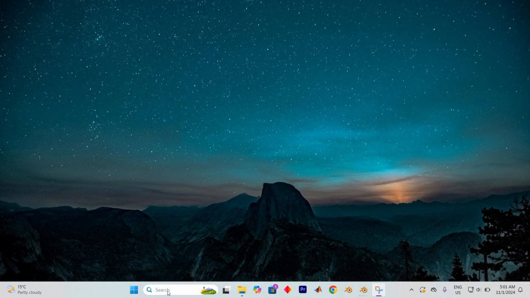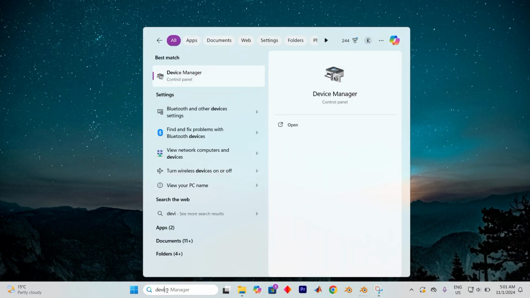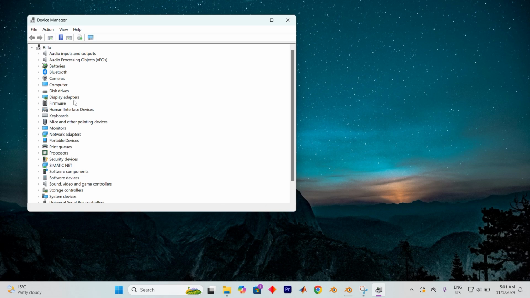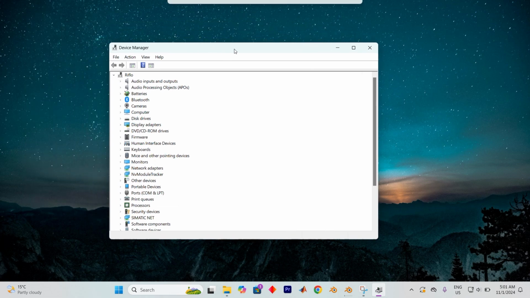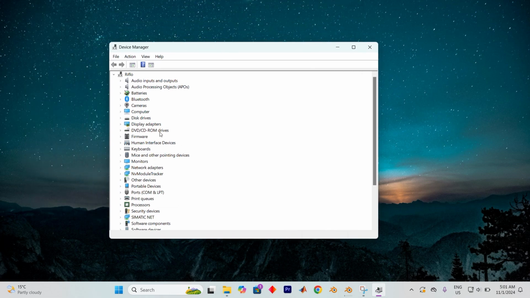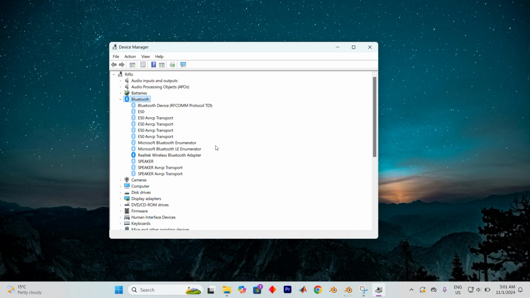To kick things off, open the search bar and type in Device Manager. When it pops up, press on Open to dive in. At the top of the window, find the View tab, and then choose Show Hidden Devices. This handy feature unveils any hidden drivers that might be lurking in the background. Now locate the Bluetooth section and double-click to expand it, which will reveal any Bluetooth drivers that might be hiding.